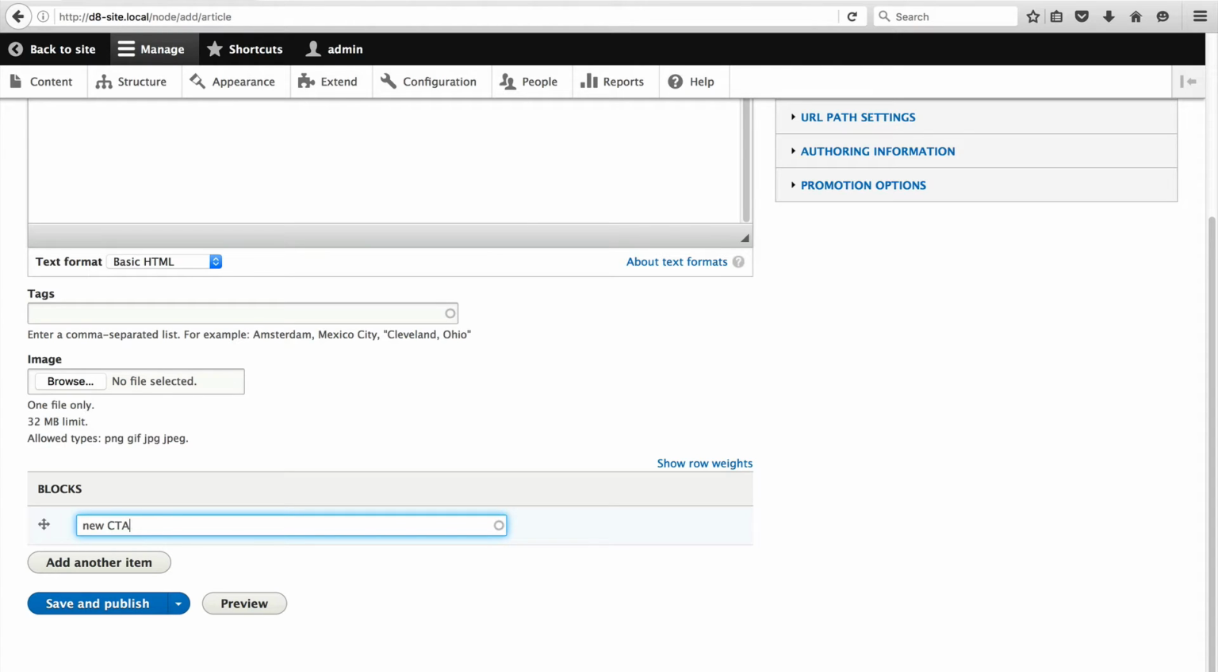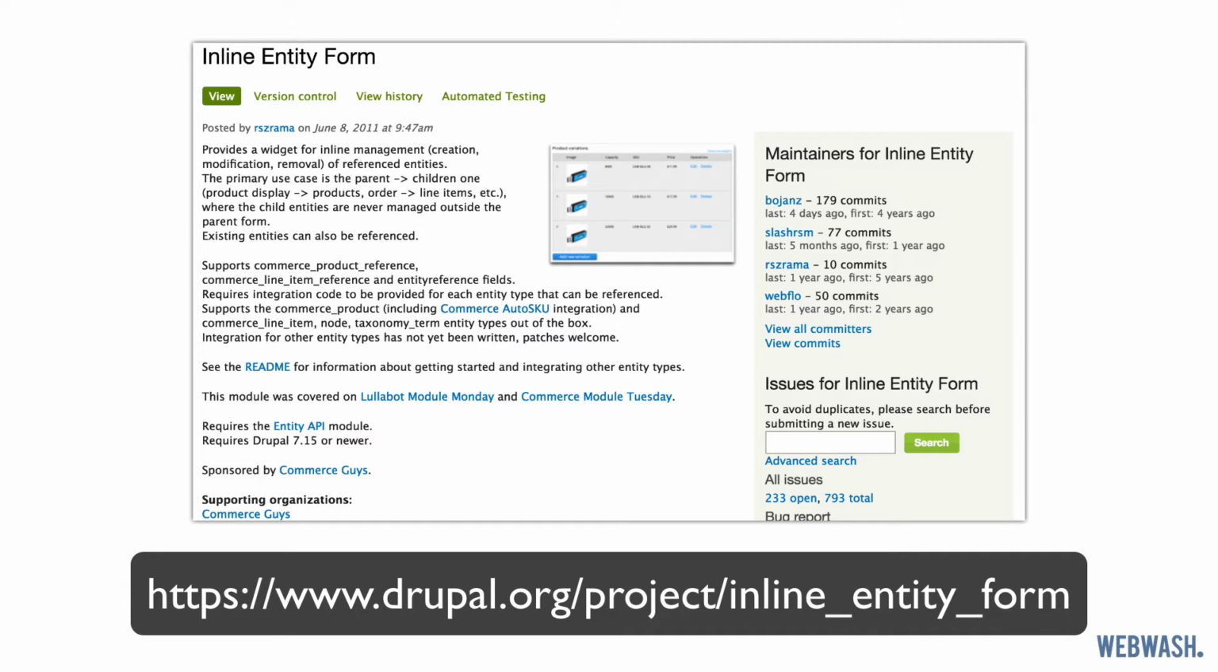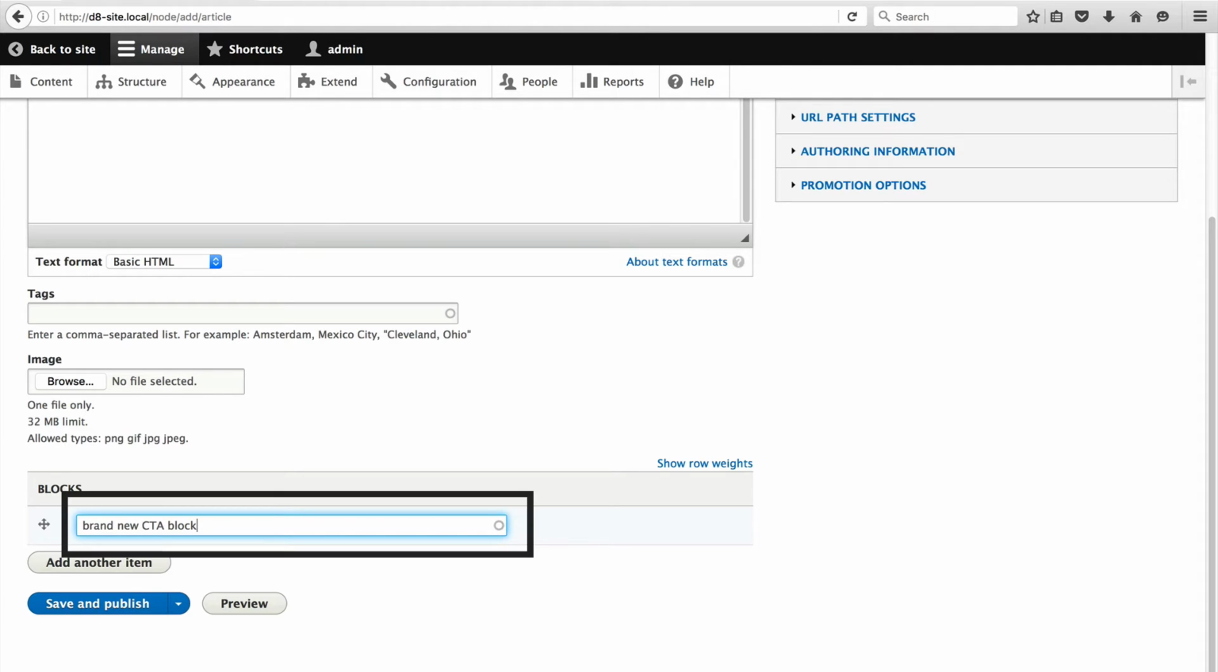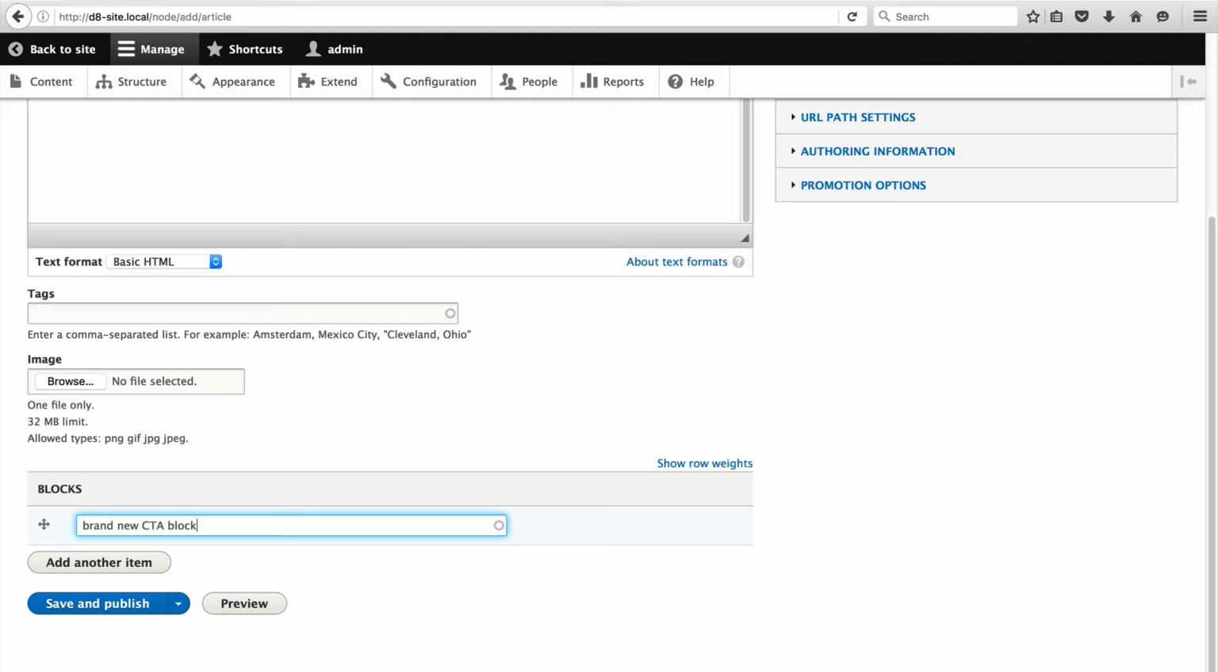In this video, we'll configure the article content type so you can create a CTA block directly from the article edit form. And we'll do it using the Inline Entity Form module. Now, the entity reference field has an option which will create a referenced entity. So if I was to go into an article and search for a block which doesn't exist, it'll create a CTA with this as the label. But I'll still need to go into the custom block library section to fill out the body and upload an image. Let me demonstrate this now.